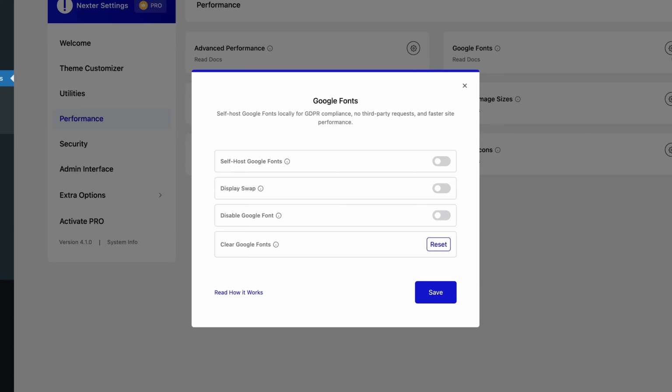Alright, lastly, let's talk fonts, as they might look great, but if not handled the right way, they can actually slow your site down. So, instead of pulling fonts from Google's server every time, this option here lets you host them right on your own server. That means faster load times. Plus, it helps you stay on the safer side of things when it comes to GDPR compliance.